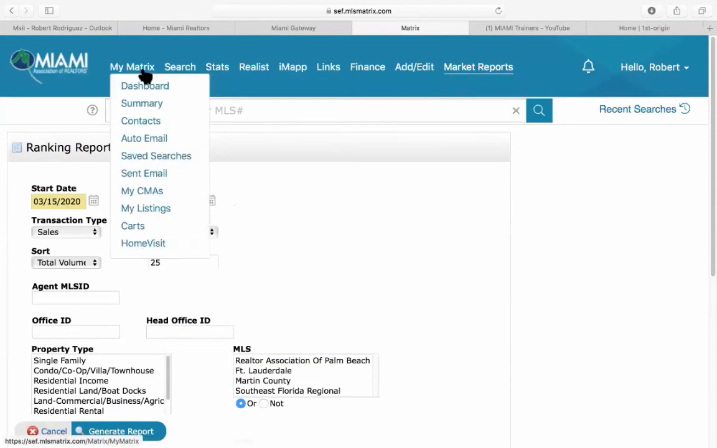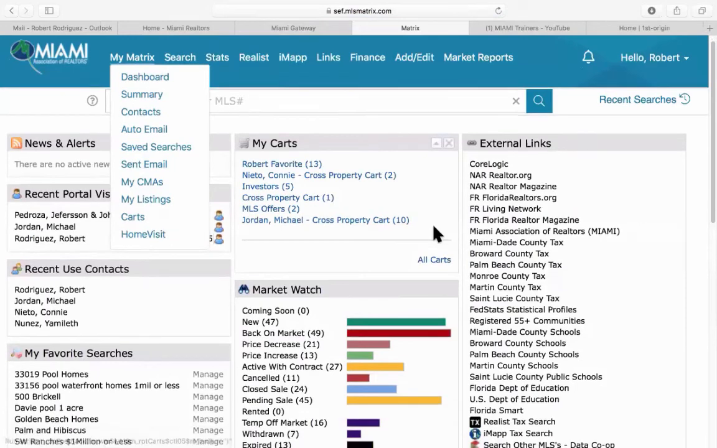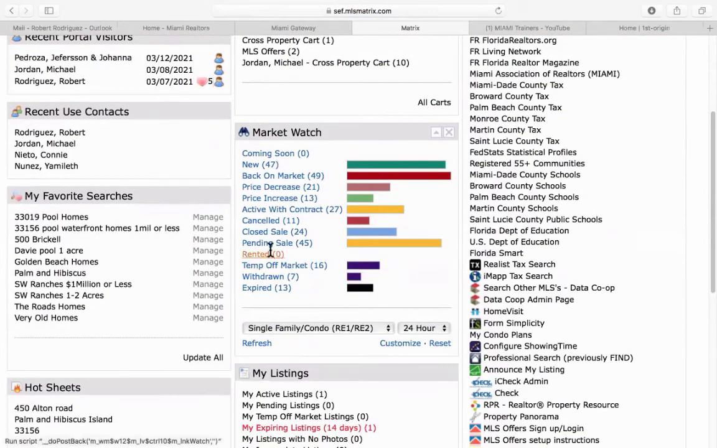Now, let's go back to my Matrix and talk about Market Watch and then Hot Sheet. A Market Watch is very simple. This allows you to tap into the market and see what's going on in the last 24 hours, in today's session, the last 3 days or 7 days.